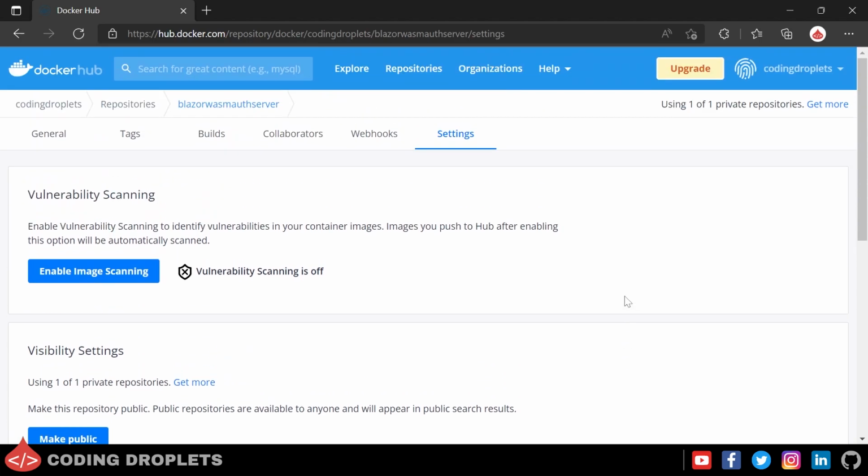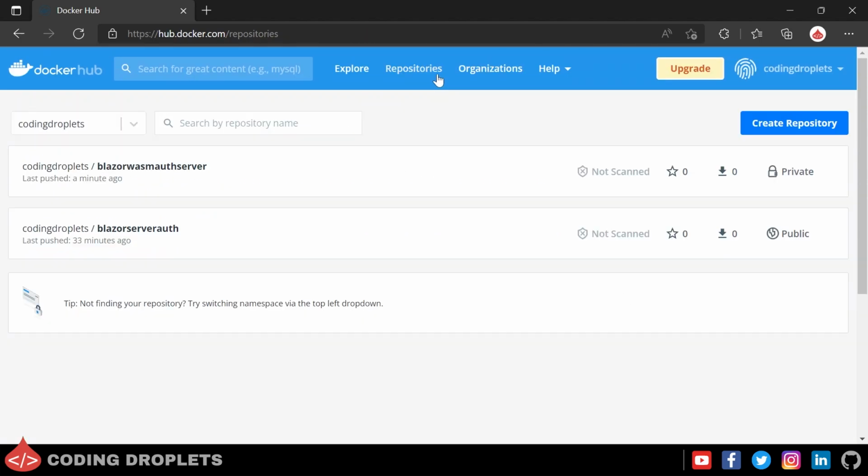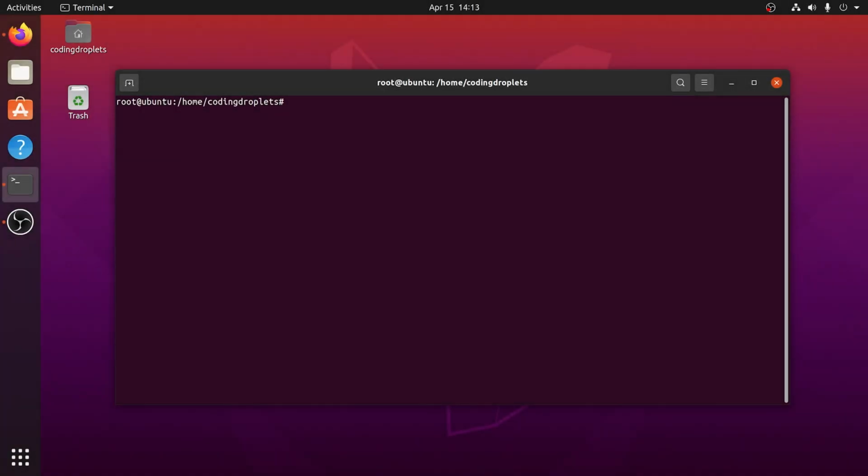In the repositories page, you can see the type. So now we have one public and one private repositories. Now the main difference is in pulling the private repository image. I'll show you how it is. So let's try to pull it to this Ubuntu Linux machine.